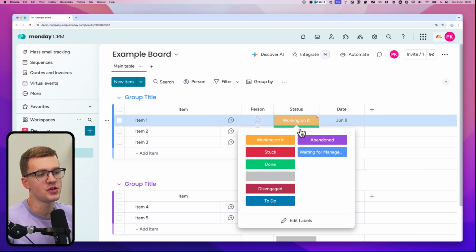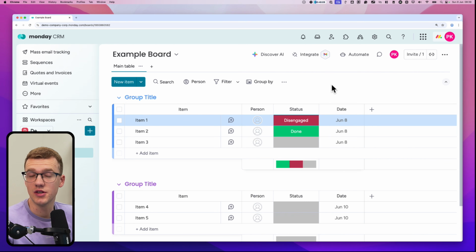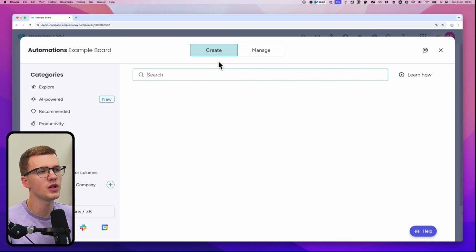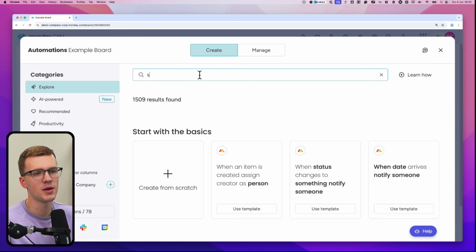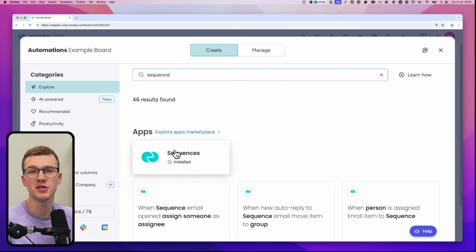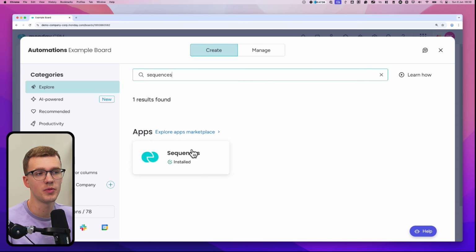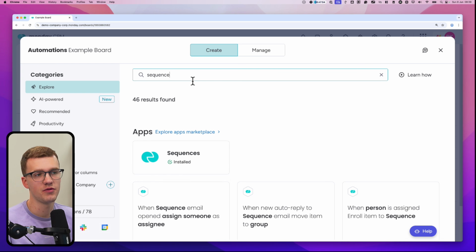Let's say a status changes to disengaged because the client is disengaged. Then you want to start a sequence. In that case, you just go to Automate here at the top right, and you go to Create and you type sequences. Sometimes it takes a little while to load, so if it doesn't show up instantly, just try it a few times.